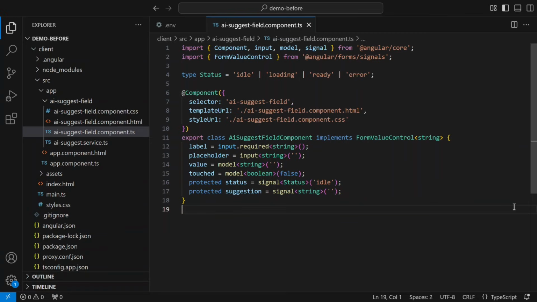Okay, here's the code that we're starting with in the AI suggest field component. We can see right here that it's implementing the form value control interface, which makes it a custom control in Angular signal forms. Then we have a label and placeholder input, which are not related to signal forms, just used to pass labeling to the UI. Then we have the value model signal, which is required by the form value control interface. This is used to store the actual value of the control. Then we have the touched model, which represents the touch status of this control from an Angular Forms perspective.